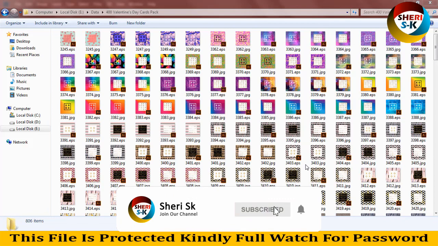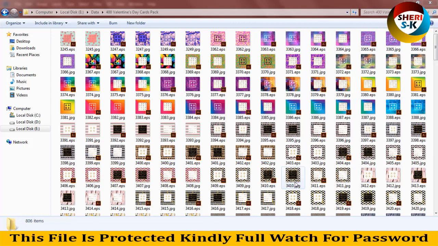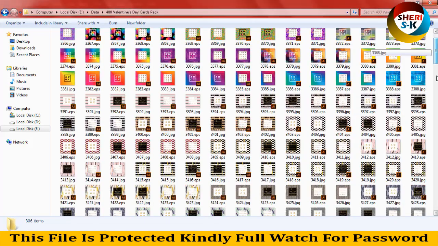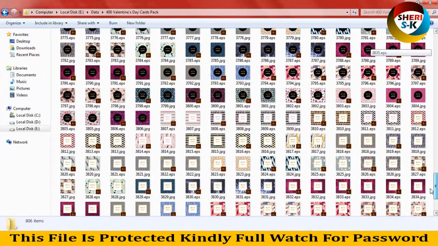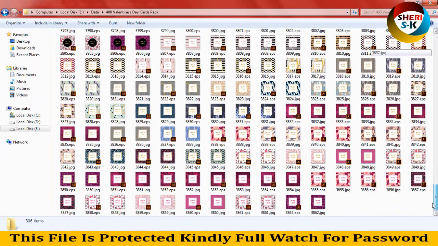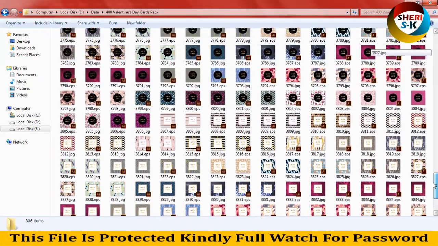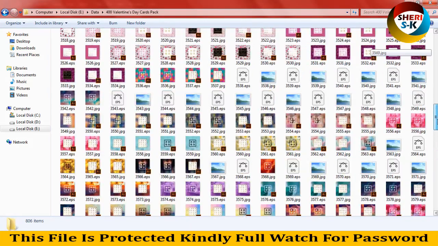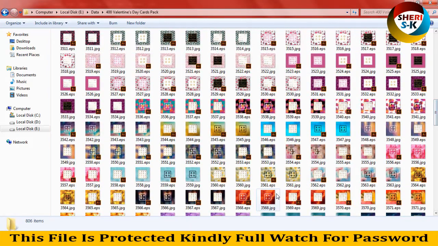Today I have a 400 Valentine's Day card pack. 806 items are here. In it, EPS files are 400 and JPG files are 400, then 806 files. These files have different colors and different shapes, with different designs. So you can do it your own choice.